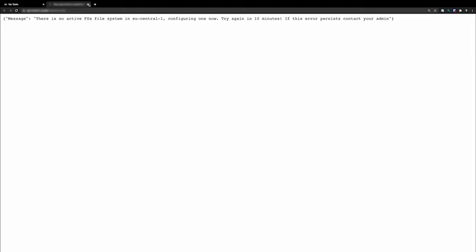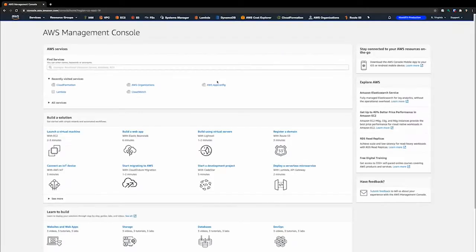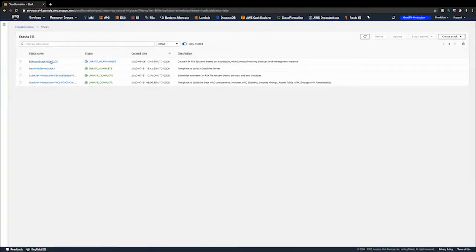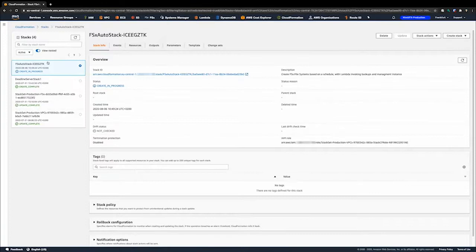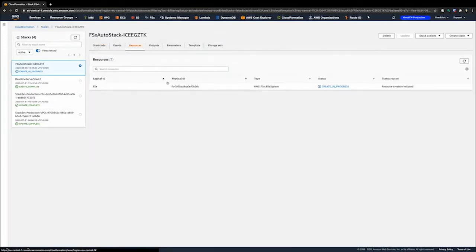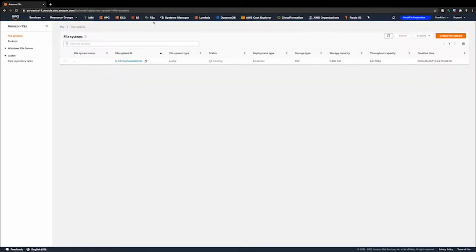For example, we could set it so that at 8 AM every morning, the FSX is starting up, and by the time artists log in, it will be ready to go. Let's take a quick look at the management console again. I'll jump over to CloudFormation, and here we can see the FSX auto stack is being created. If we look at the resources, we can see the FSX file system is being created, and we can also see it by going to the FSX console.